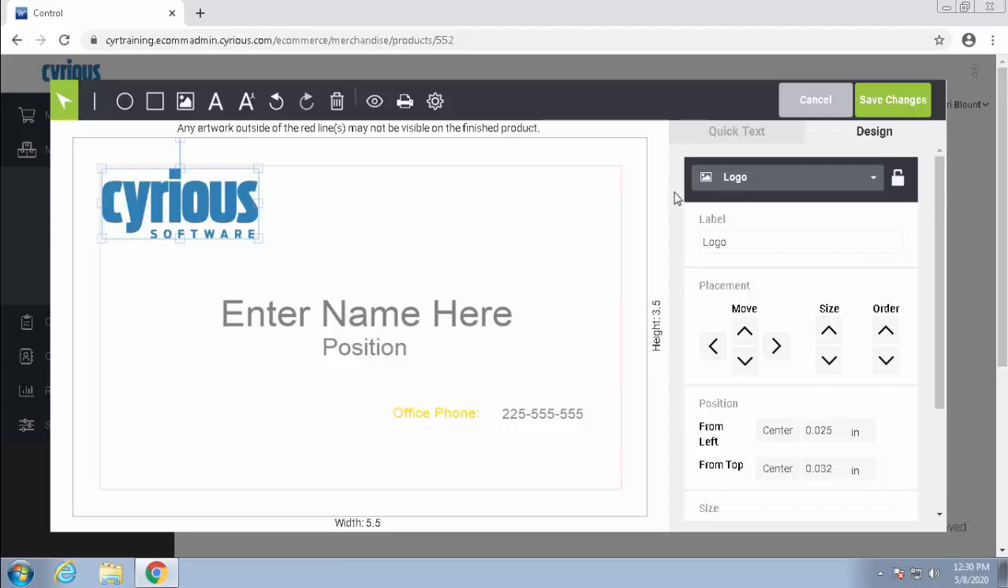When uploading a picture, you'll see that on our design tab, you'll have a label which will help us in the drop-down list. If we have multiple images, it'll tell us which image that's attached to.